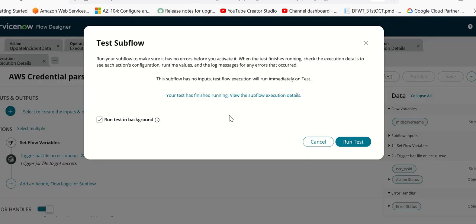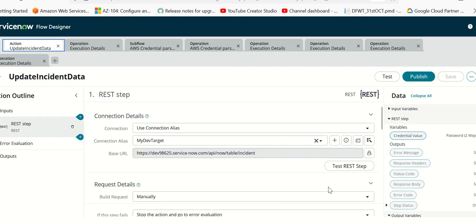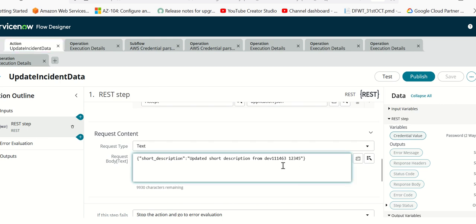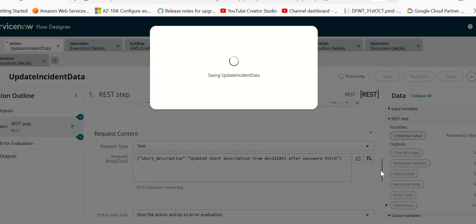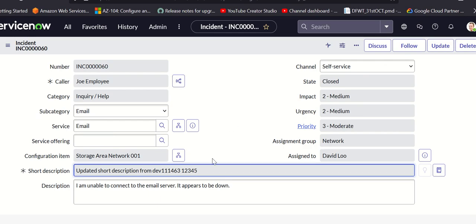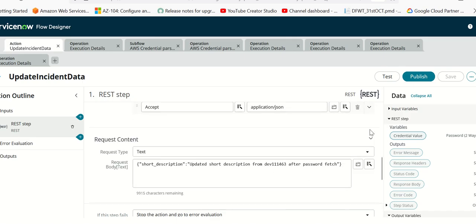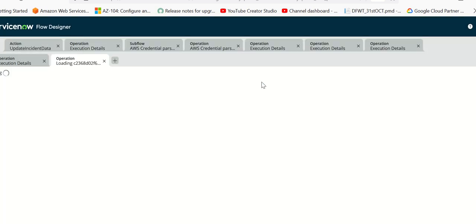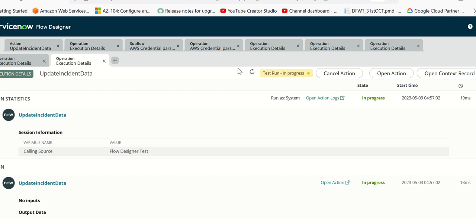Now let's go to Flow Designer and run a simple action which does the work of updating an incident record on the target instance. So I'll come here, I'll say from after password fetch, and I'll save it. The incident that we're trying to update, this is the sys ID of it, which is on this instance. Currently it has a short description with 1, 2, 3, 4, 5 at the end. Now this will get updated to this value here. So let's click on test, run test, and we'll wait for that to complete.